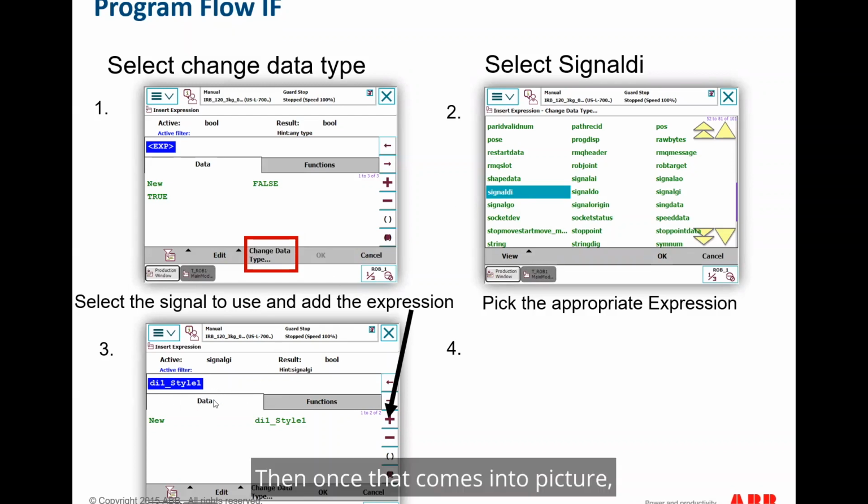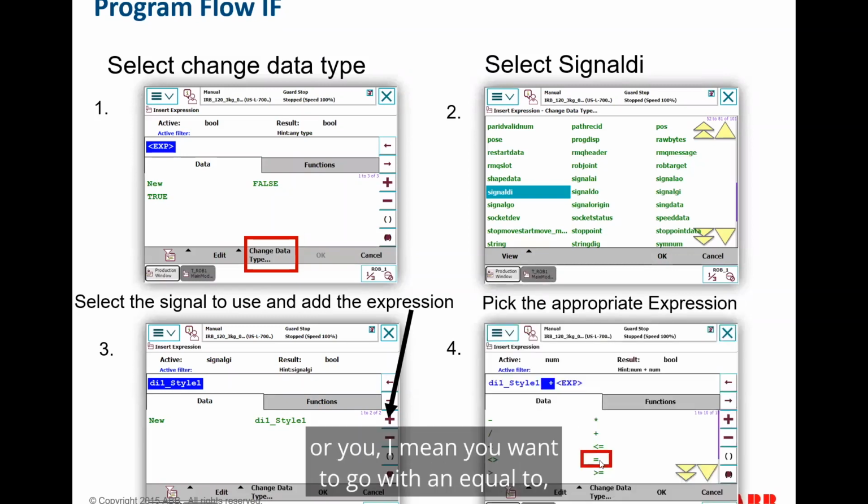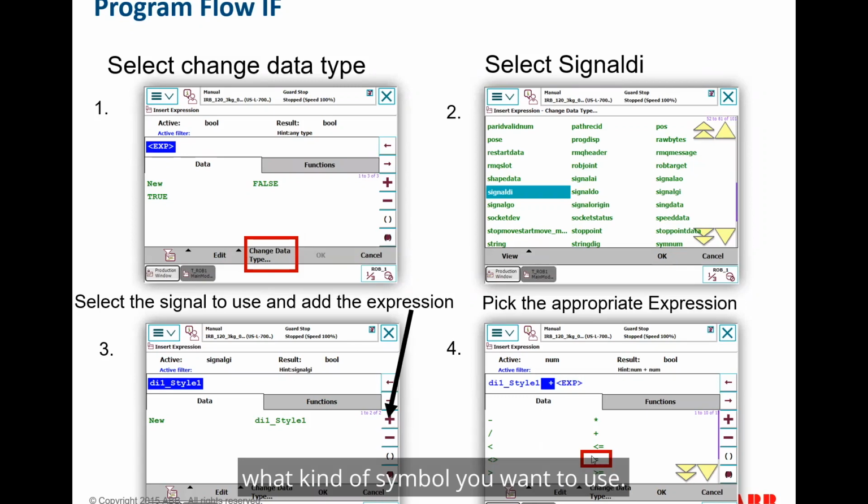Then once that comes into picture, you can select the expression by clicking this plus sign, whether you want to go with a 0, or an equal to, or less than, greater than, whatever kind of symbol you want to use.